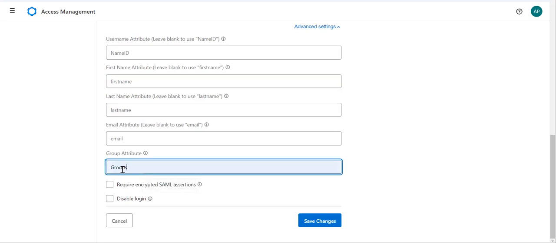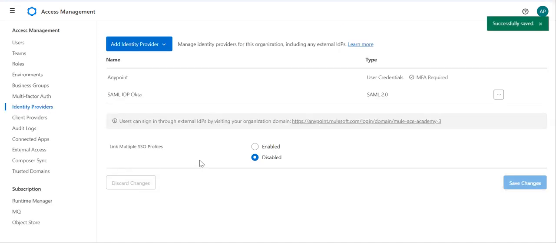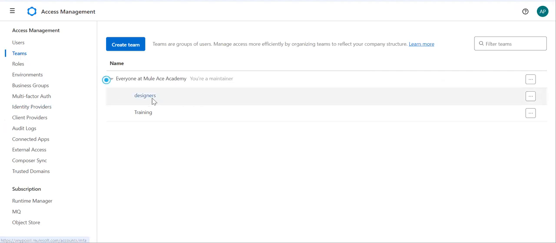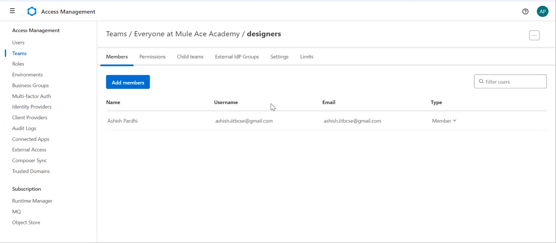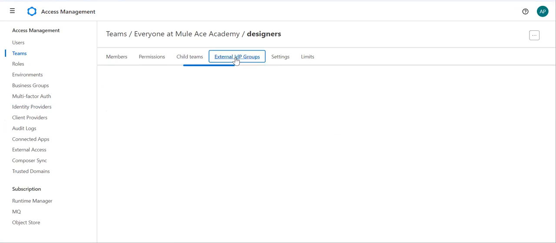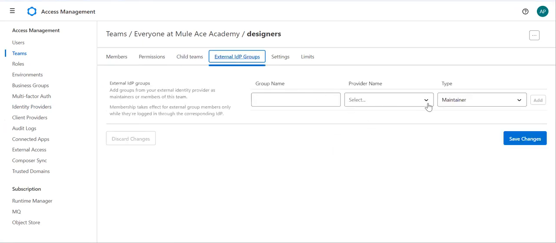But this we need to add. So I'll add it as groups. This is important. Save this change first. On Anypoint platform, the first mistake they could make is to miss this configuration. Now, the second thing is once you have created teams, I have created a designer team. Here they could have missed this configuration. Here you can say this is the group name from the SAML metadata.